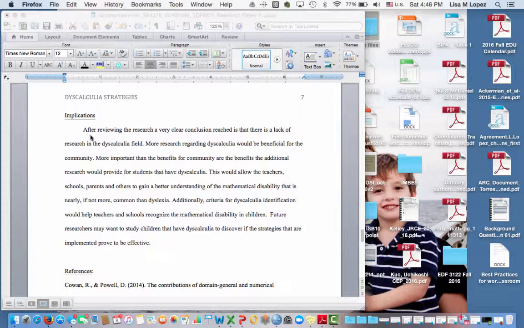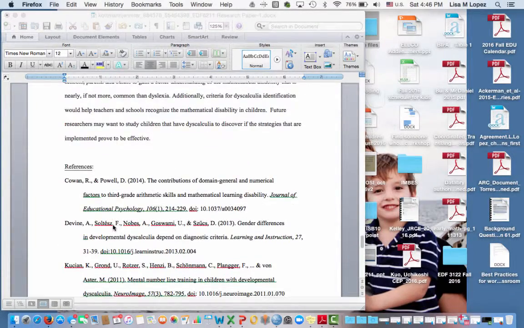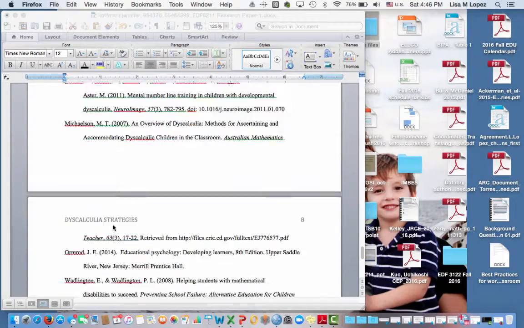So she ends with implications for research and the fact that there's lack of research and there's more research that's really needed. And then she talks about how teachers and schools and parents can use this information and what the criteria is for identifying dyscalculia. She ends with her references.